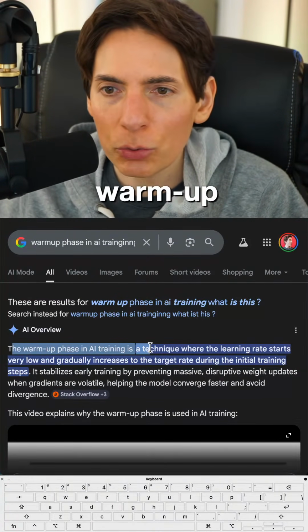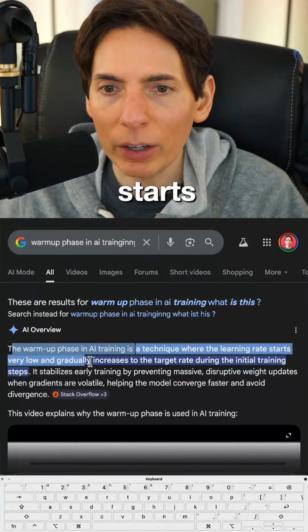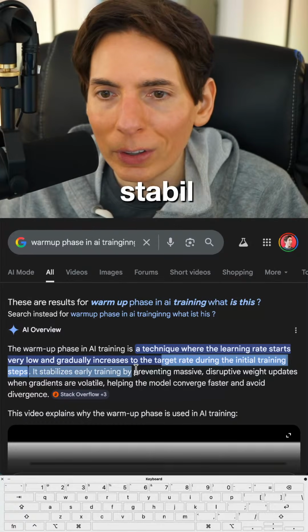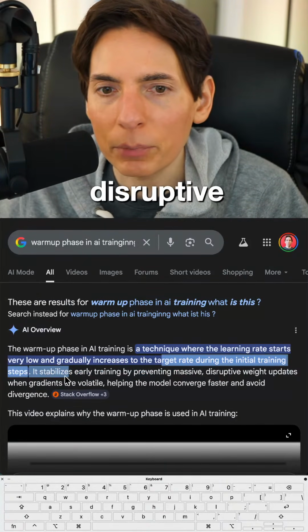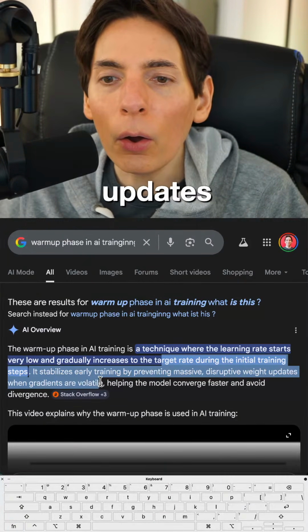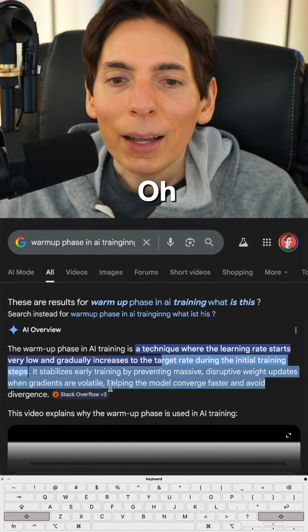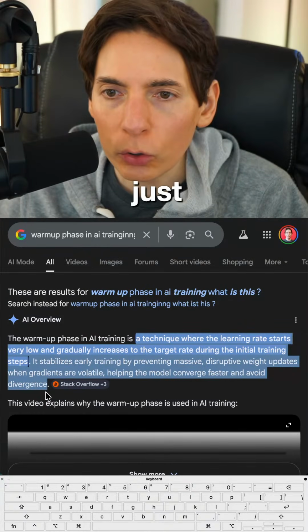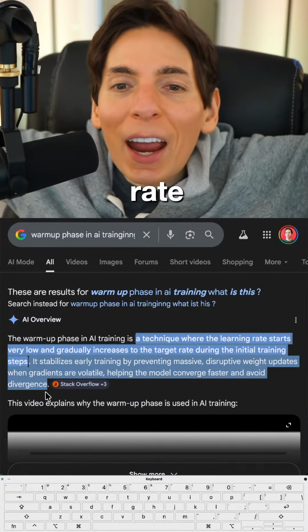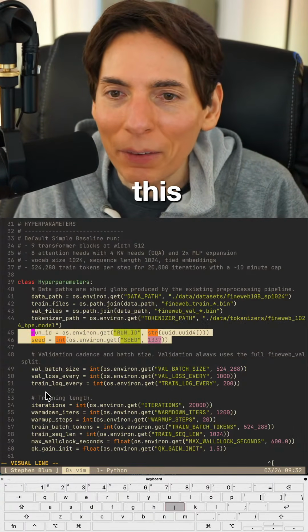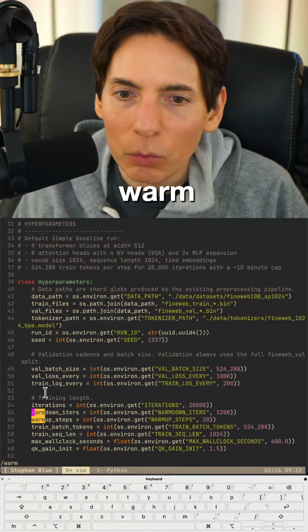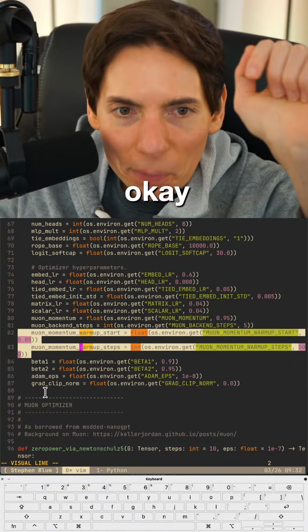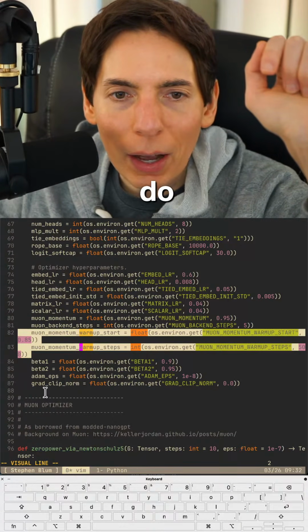The warm-up phase in AI training, a technique where the learning rate starts very low and gradually increases to the target rate during the initial training. Yeah, I know about that. It stabilizes the early training by preventing massive disruptive weight updates. Oh, so it is part of the training phase. They just reduce the learning rate. Oh, okay, now we figured it out. All right, now we know what this is all about. Normally, they do random, I'm sure.